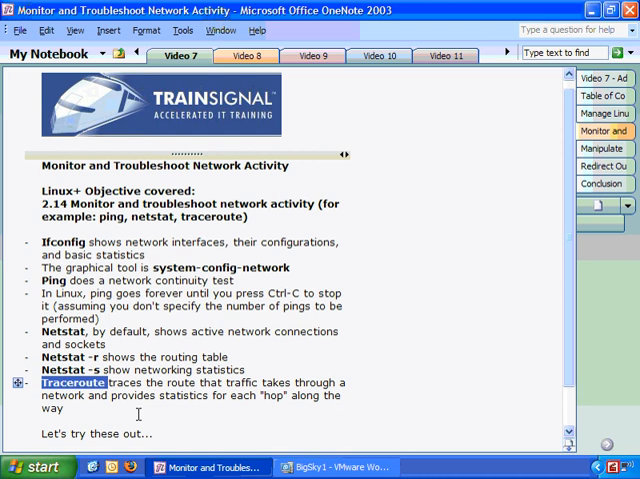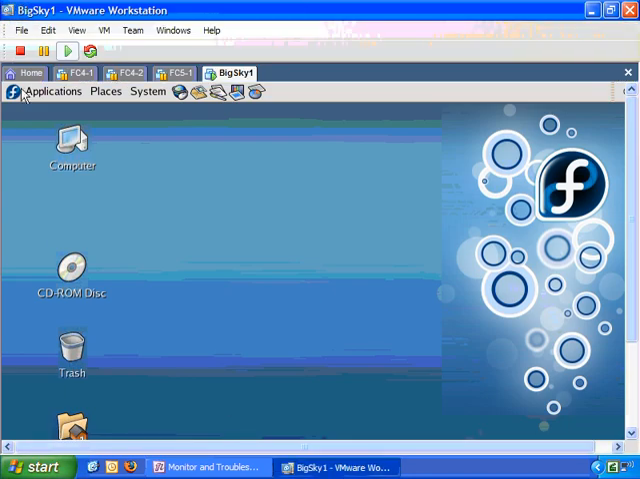Because it isn't always the end network that's the problem. Many times it's a network in between that's actually causing something to run slow on a network that you're trying to get to. So let's give these a try. Let's see how these work.